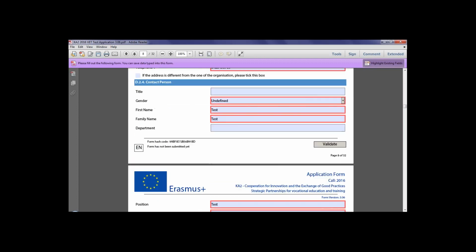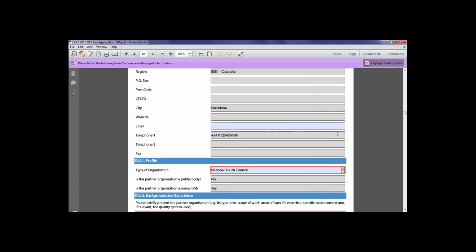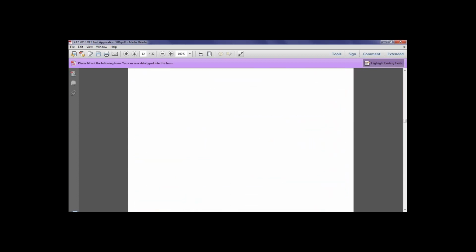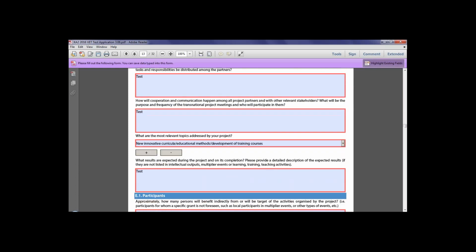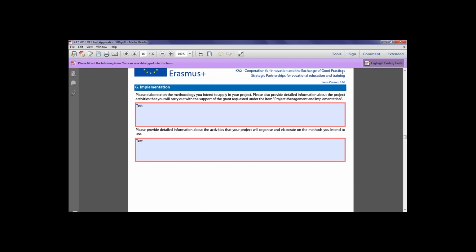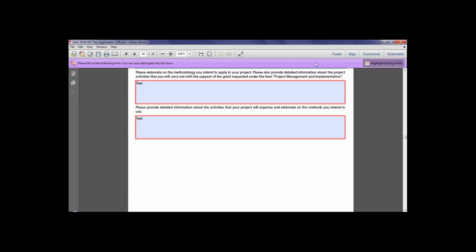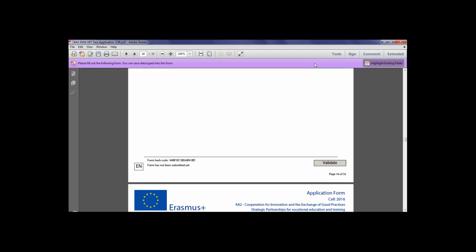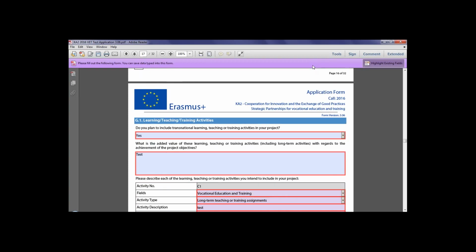Keep scrolling, nearly there. There we go. Okay, so up until section G, implementation, the eForm looks the same as how we filled it in. As you can see, the sections for intellectual outputs and multiplier events are now missing. The application form jumps straight to learning, teaching and training activities, and the numbering is therefore slightly different.